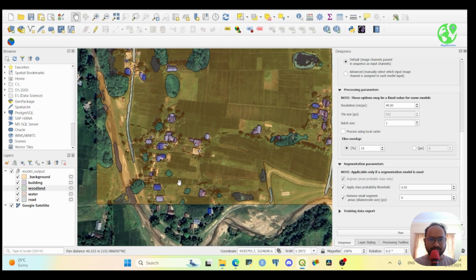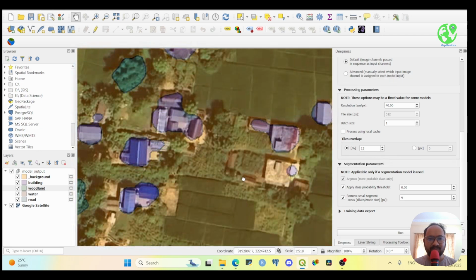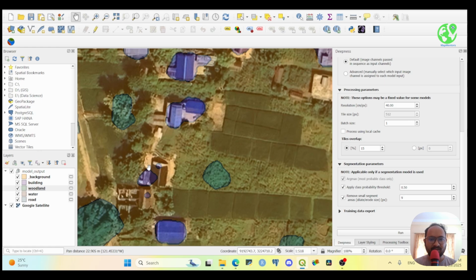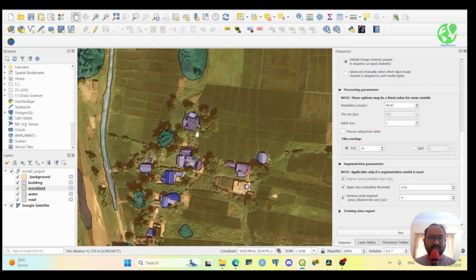But in the case of buildings, I think the buildings that have a metal tin roof, it has classified pretty well. But these small buildings use brick tile, so I don't think it can recognize them. And in the case of this cemented roof, I don't think it can separate them well in this area. But I think this is a good plugin to play around with your data.